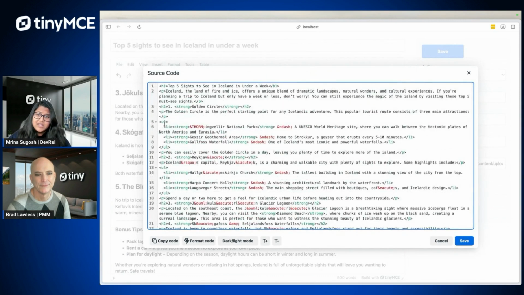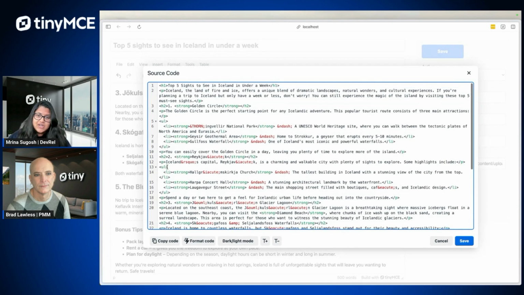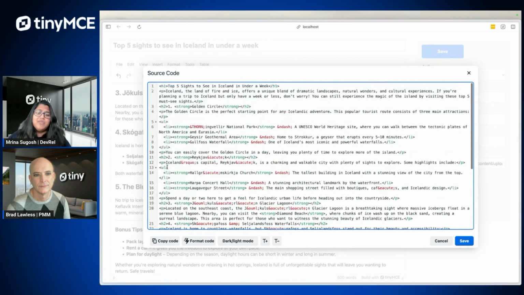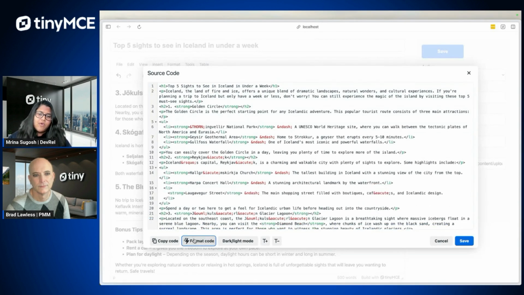You can automatically see all of the syntax highlighting, the indentation that is a lot better. And this actually looks very readable to someone who's a developer. Let's say you made a lot of edits. In one click, you can click format code and it will automatically format this HTML for you.